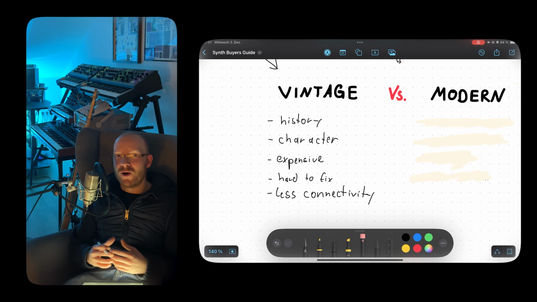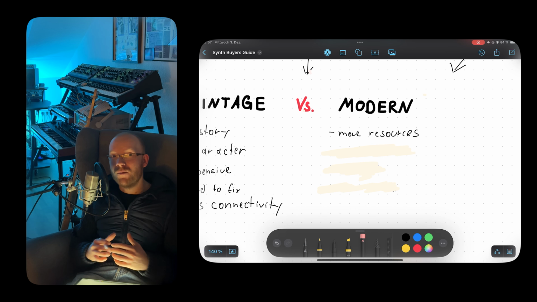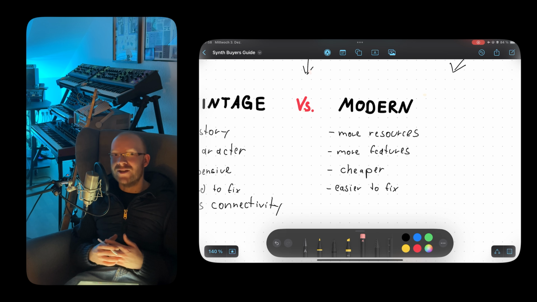And most of the time they offer less connectivity, meaning it's not that easy to connect with a DAW compared to the modern day synths. For modern day synths there are just way more resources, for example preset packs, documentation, or YouTube videos that show you how to fix them, and just in general a bunch of tutorials. In most cases, you will also find way more features on the modern day synths compared to the old ones, and compared to the vintage gear, they are just way more affordable, way easier to fix, and usually offer repair support from the manufacturer.